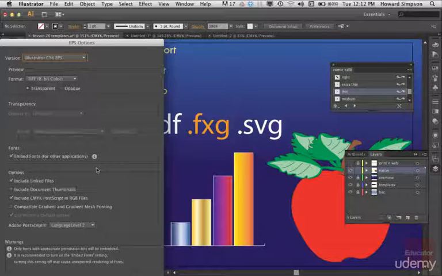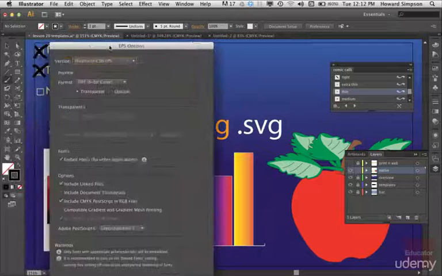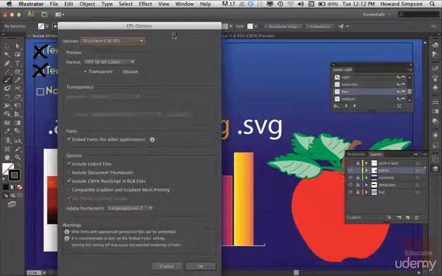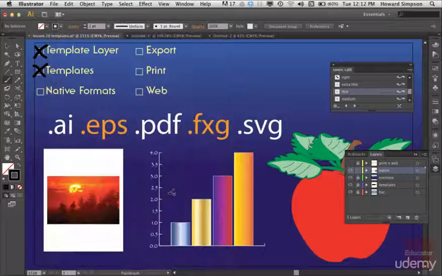You can embed fonts, but actually if you send this out to a printer or to somebody else, instead of embedding the fonts, you want to create outlines for your fonts. Include your link files, and include CMYK PostScript and RGB files. Now, if you've created this in CMYK, there won't be any RGB files. Okay, so those are your options for EPS.